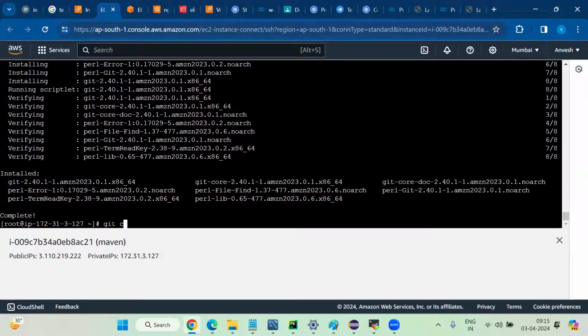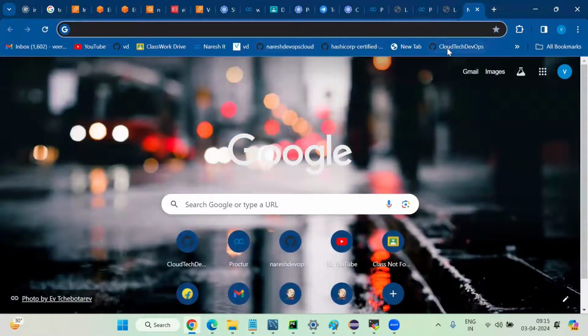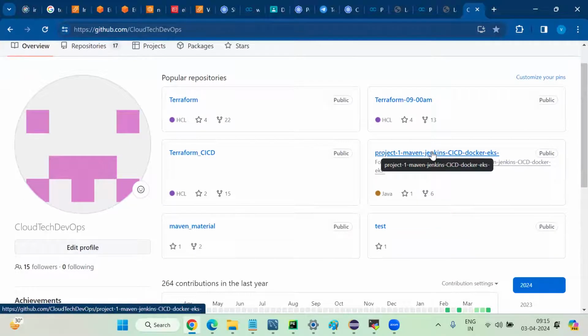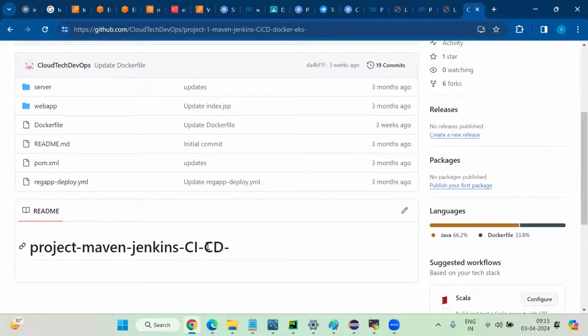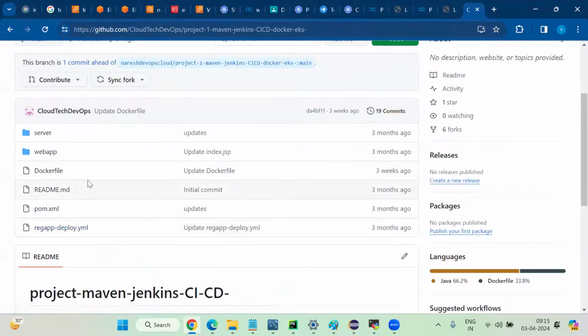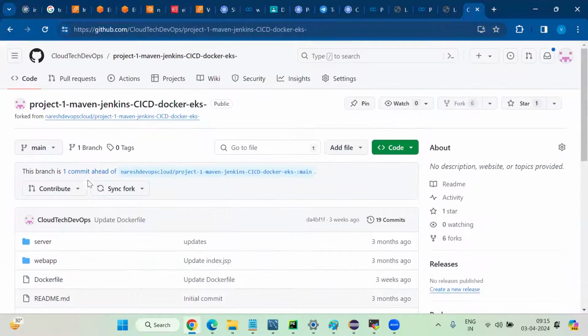So git clone. Which project can you take? Here I'm taking project one: Maven, Jenkins, CI/CD, Docker, EKS. At this time you need to focus only on Maven, not on Jenkinsfiles, Dockerfiles, or Kubernetes files. This project will extend to microservices next time, though for now it is not monolithic. This is just a sample project, and we are going to do multiple projects.